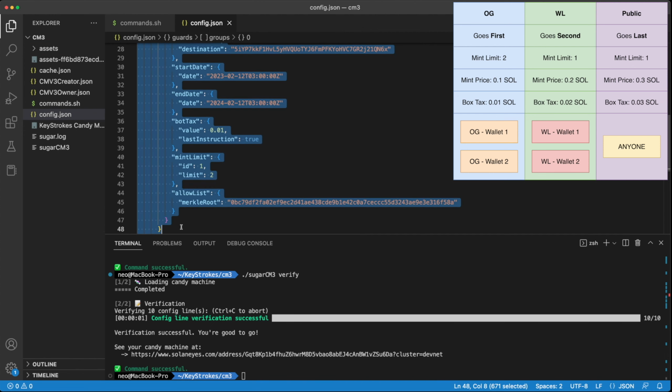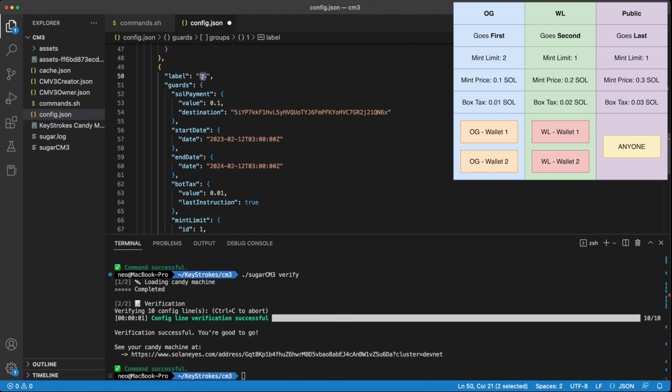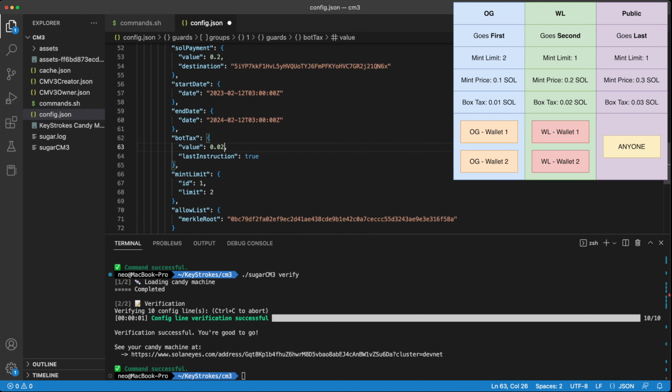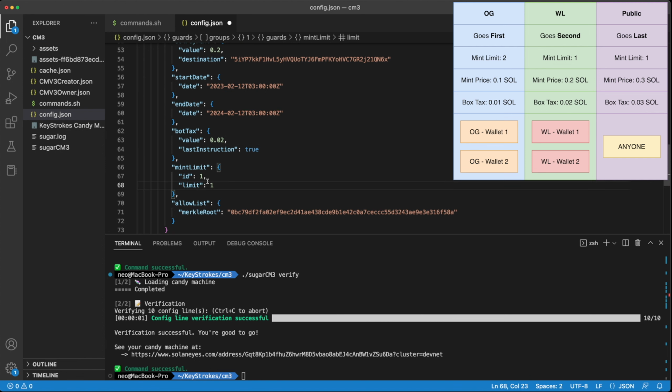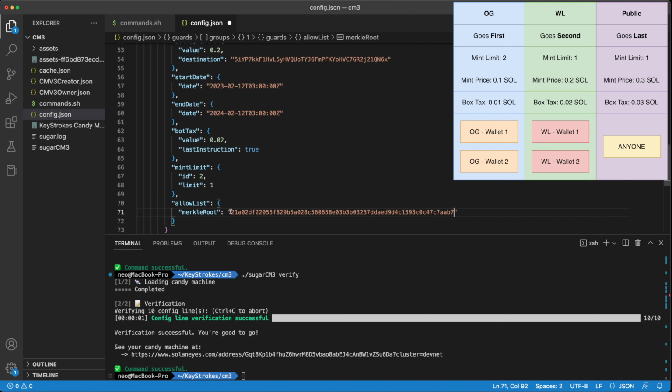Let me copy this whole thing and paste it again. And this time we will define a group called Whitelist as WL. And just a small note, this label is restricted to 6 characters, I think. So please don't try to have long names, otherwise it will not succeed. Now the SOL payment for Whitelist will be 0.2 SOL. We'll come back to the start date. The bot tax will be 0.02 and the mint limit will be 1 for them. And we define a new ID here for them as 2. And let's get the Merkle root for our whitelist users, which is right here. So going back and pasting it and saving this.